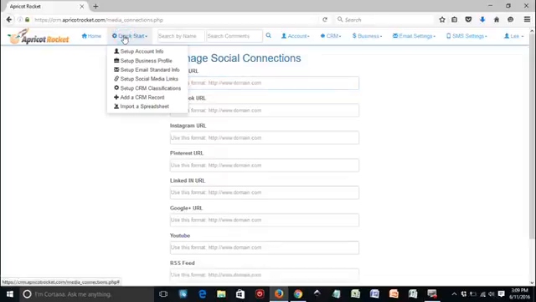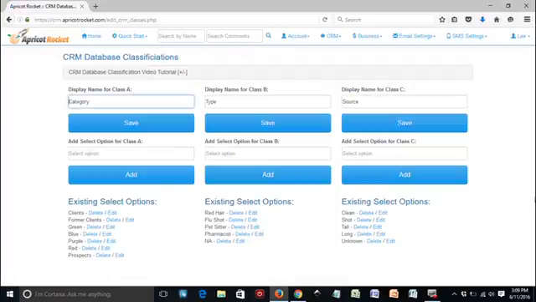Go back to the quick start, set up CRM classifications. Okay, CRM classifications are something that actually takes a little bit of time to think about, but what I would recommend is that you call Class A category, call Class B type, and call Class C source. That's all you need to do at this point in time. But you do need to go ahead and set up your database classifications. These are primary ways that you keep track of people.